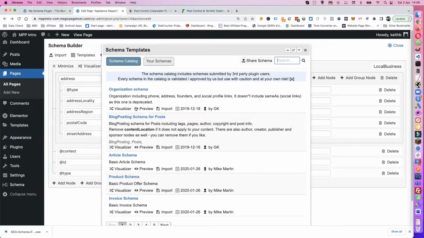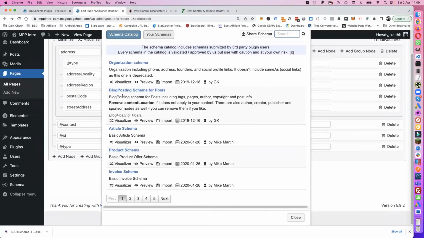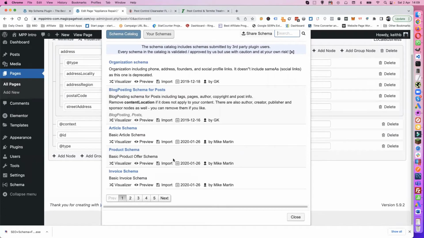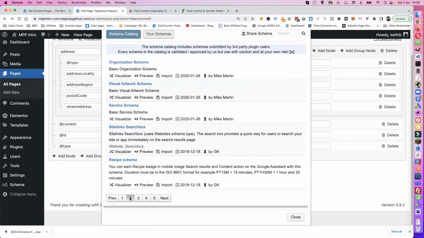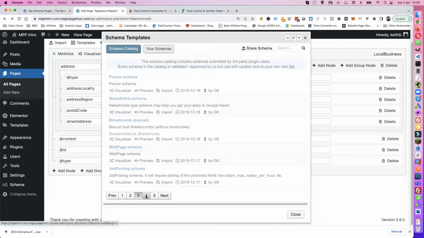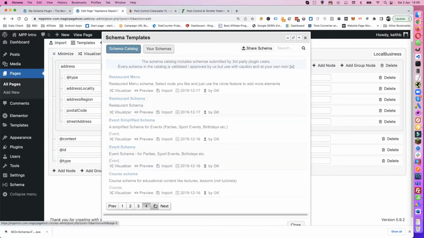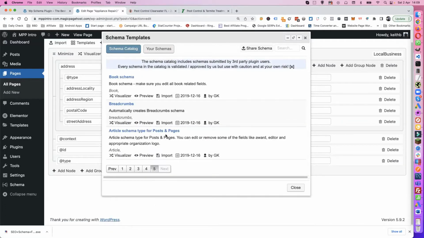So we open the schema templates up, and this is the schema that we've got in. There's organization, blog posting, article schema, product schema, invoice schema, visual artwork schema, service schema, site link search box, recipe schema, person schema, news article schema, breadcrumb, web page, restaurant, event simplified, event, course, book, breadcrumbs, and article.